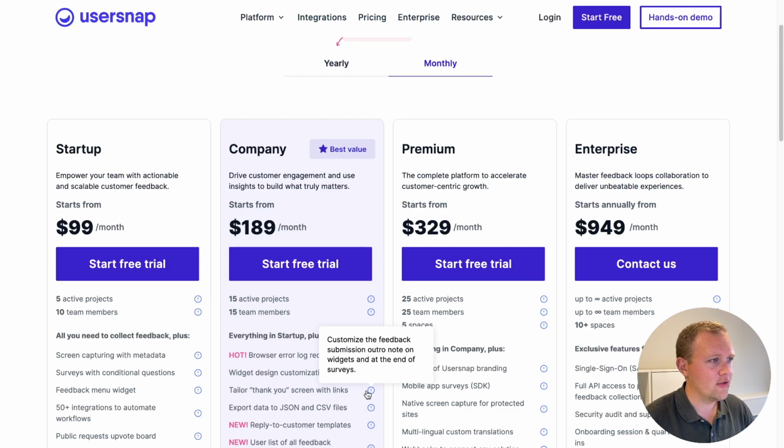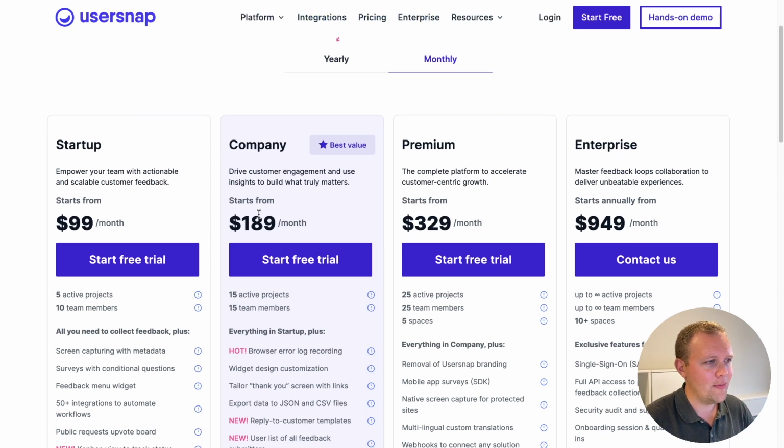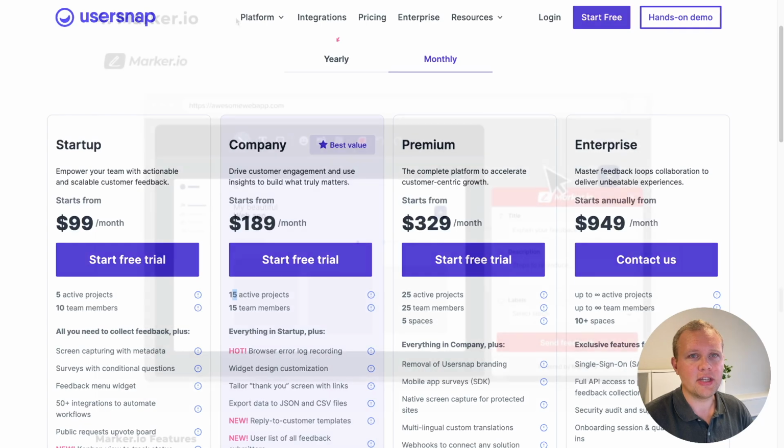It has lots of integrations, but you would probably need to go with the company price here. And even that is capping you at 15 active projects at $189 a month. And that way it comes in as one of the pricier options out there. So yeah, that would be Usersnap.